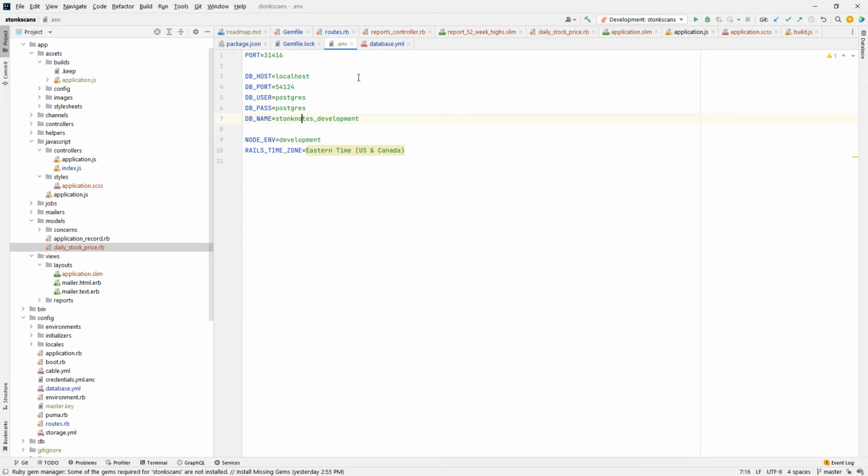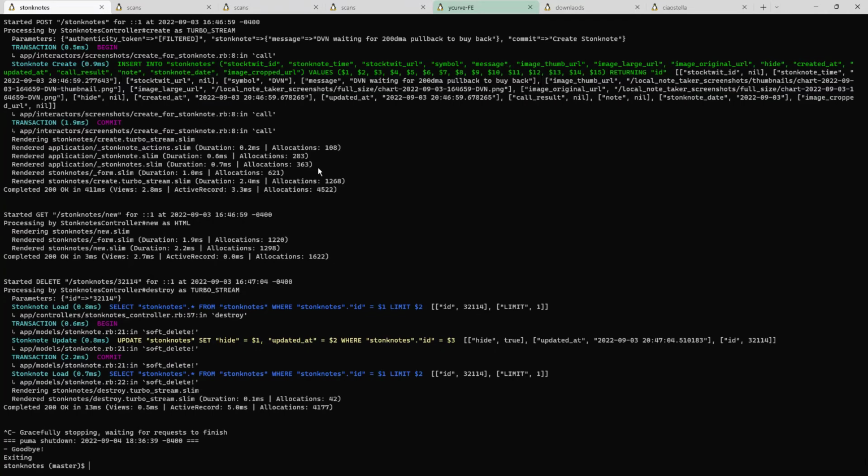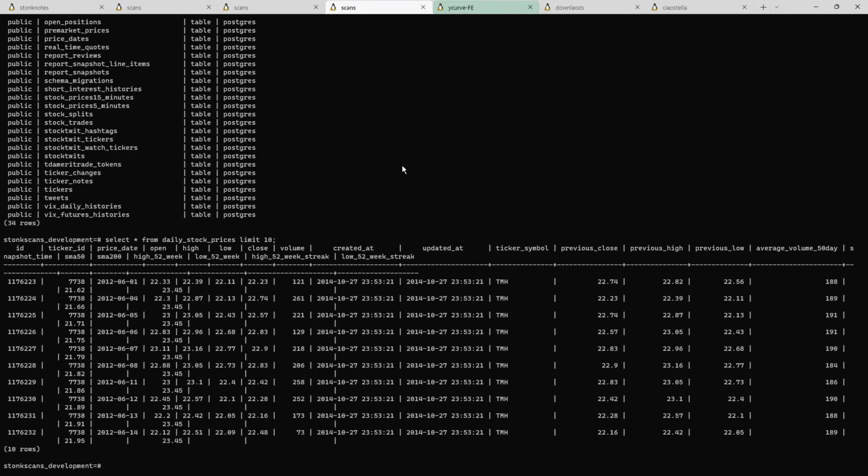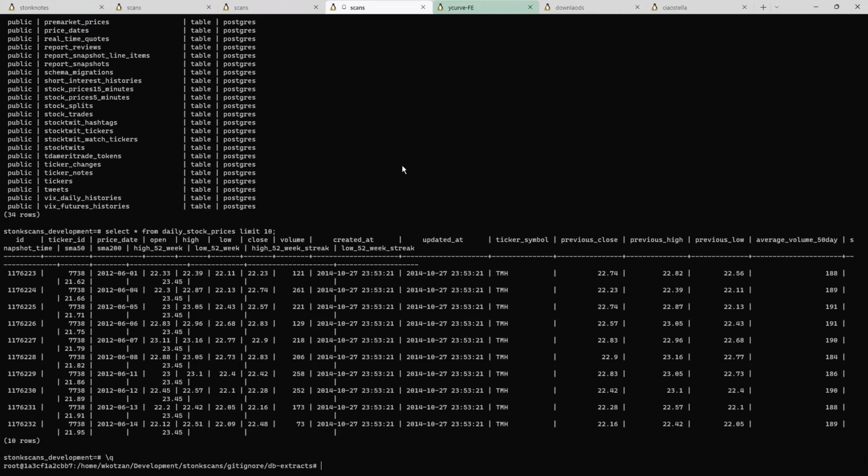And let's double check that I have that environment set right. Nope, it shouldn't be stock notes development. This should be stock scans development. And I'll go back and restart my server since we had a significant change of settings. Well, actually, you know what? I don't even need the server. All I need for this is to log into the console.